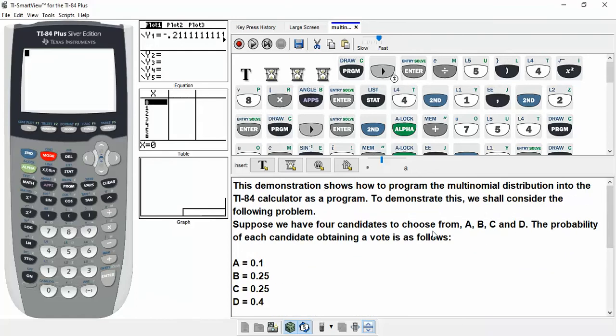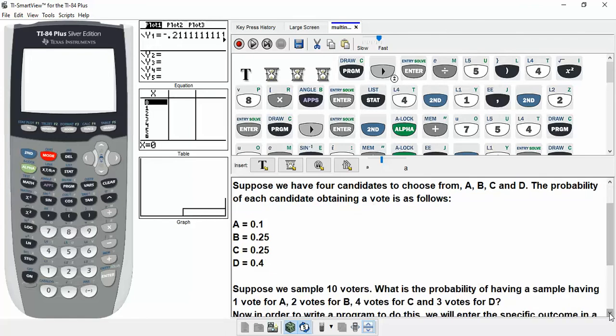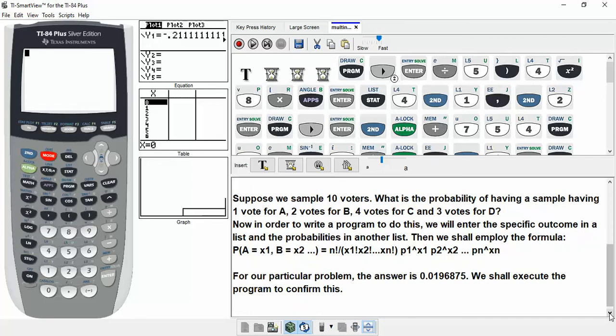So suppose we have 4 candidates to choose from, candidates A, B, C, and D. And the probability of each candidate obtaining a vote is as follows. Let's say that the probability for candidate A is 0.1, for B is 0.25, for C it's 0.25, and for D it is 0.4. And our problem is, suppose we sample 10 voters, what is the probability of having a sample having 1 vote for A, 2 votes for B, 4 votes for C, and 3 votes for D?